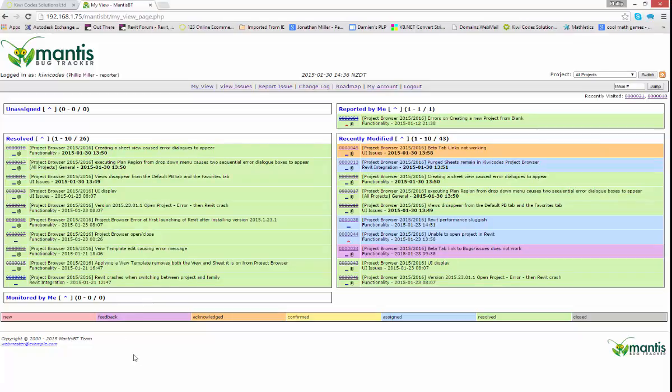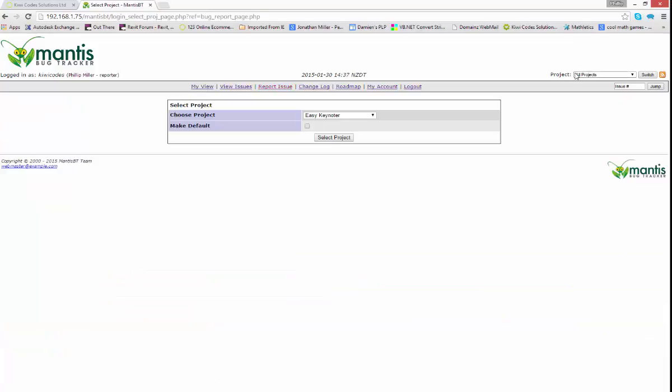I'm going to show you how to log an issue, and I'm going to log an issue in the Easy Keynoter product. So along here we've got My View, View Issues, and Report Issues. So I want to report an issue, and because this is on all projects, it's going to ask you which project you want to report it for. I want to report it for Easy Keynoter 2015. You can make that the default if that's the only app that you've got from us. That might be a good idea.